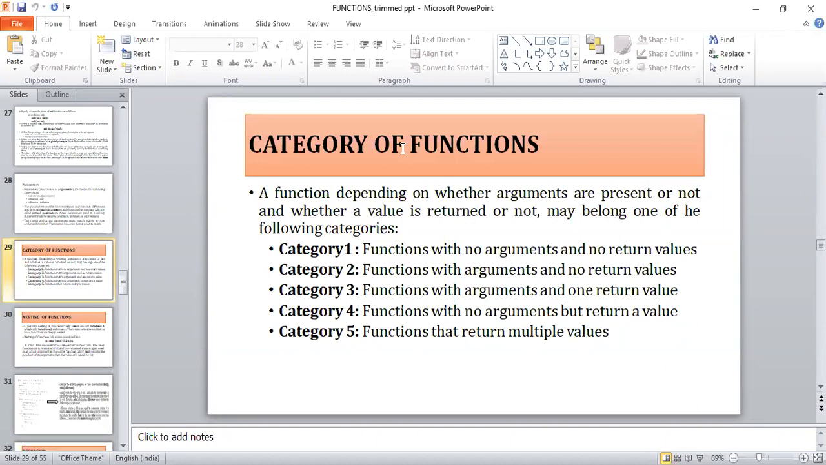So what is the first category? It is very, very simple. Function with no arguments and no return values. This function will not accept any arguments and will not return any values either. That is the first category of user-defined function.